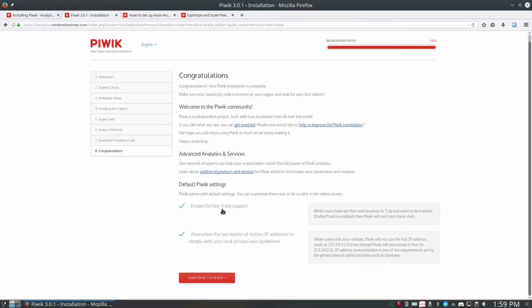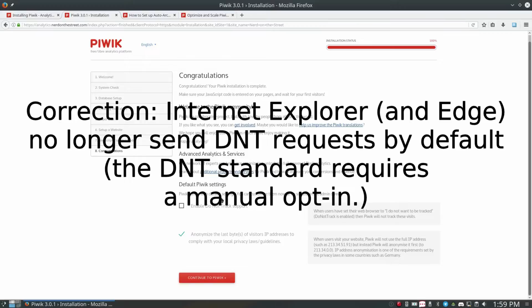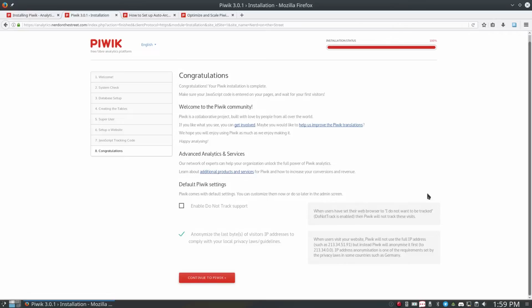Enable do not track support. So yeah, I'm gonna leave this enabled. So you can actually disable this. Right now with this checkbox unchecked, even if someone is using Internet Explorer or one of the browsers, I think Firefox has the ability to do this, but it doesn't do it by default. Internet Explorer does, or Microsoft Edge does. They send do not track requests, where if you're sending that request, then websites aren't supposed to be able to track you. Now it can still track you. It can just disregard that request.